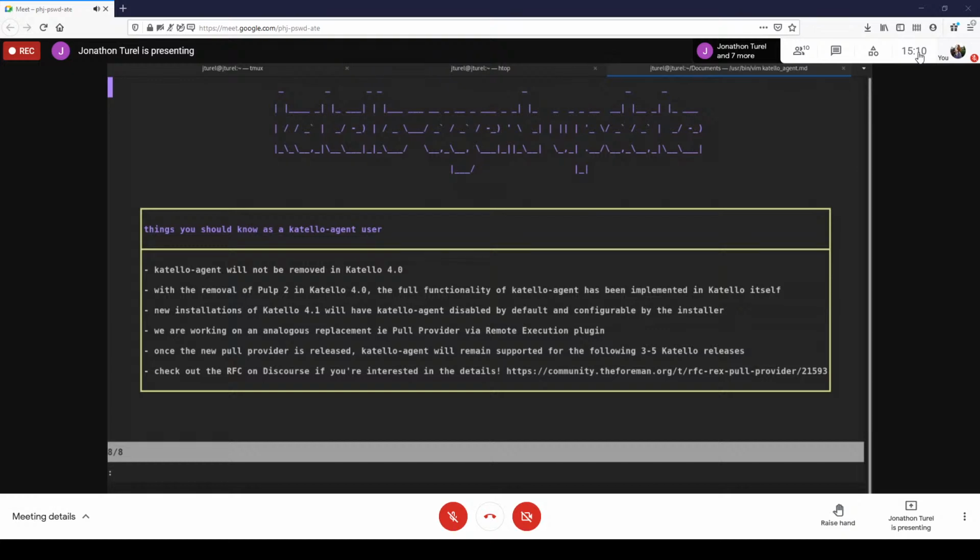And we have an RFC out on our Discourse. If you're curious about the details of the pull provider, there's the URL. Feel free to browse through it. Most of the discussion is around the technical aspects of it. But if you have some feedback from the user experience side, that would be a great place to add your feedback and input as well.